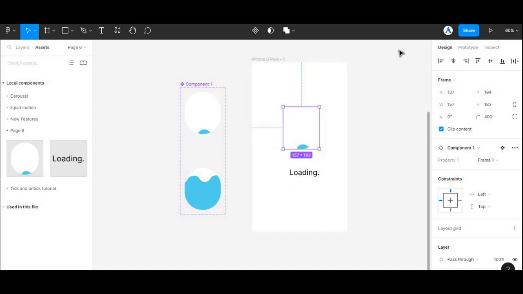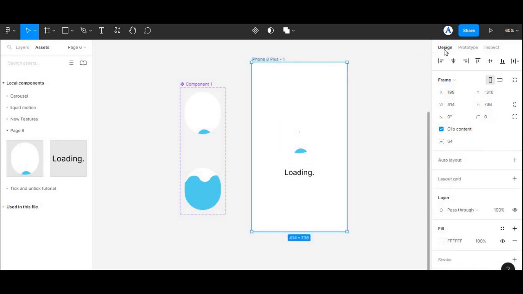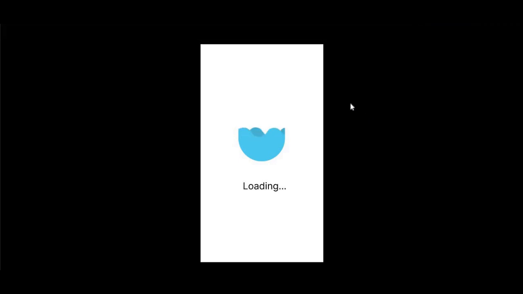So after putting it, let me adjust it. Let me adjust this too. So this is perfect this way. So we can now test it. Let's test. Perfect. You can see the movement. You can see how it's moving slowly.